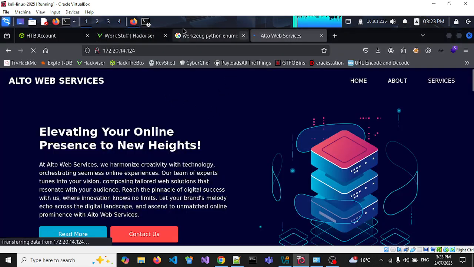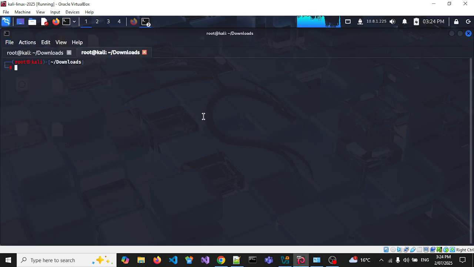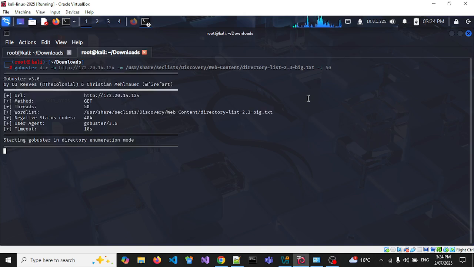Because we've got port 80 open, we can run a directory scan. Now it's doing an nmap scan. So we'll do a directory scan. We'll use GoBuster, something different. We'll put our IP address in here. And we use 50 threads, and we're going to use that word list big.txt. So we'll run that.